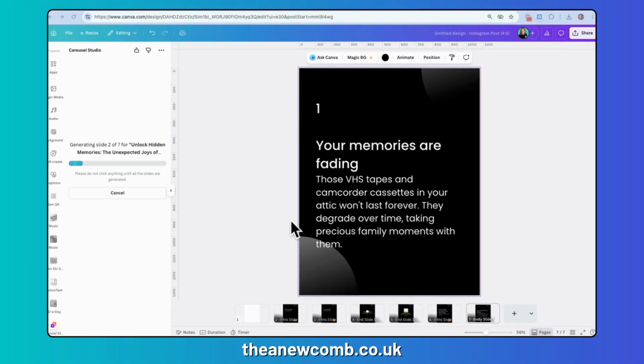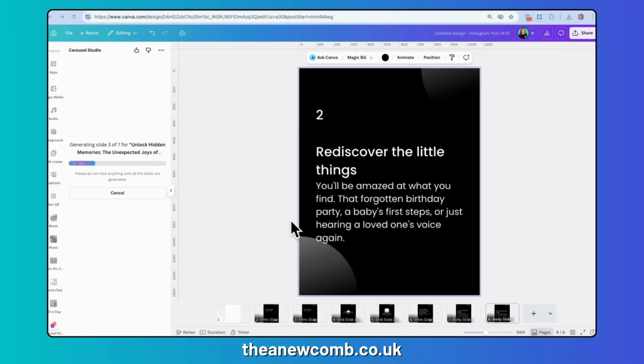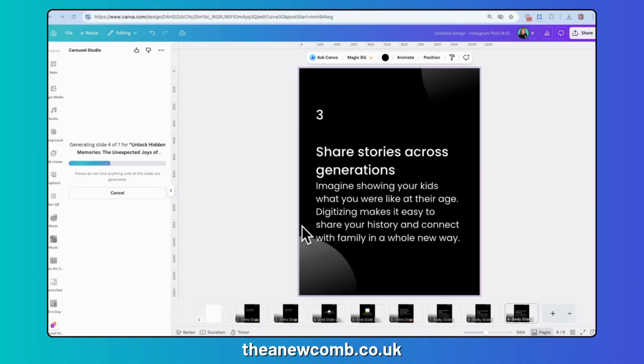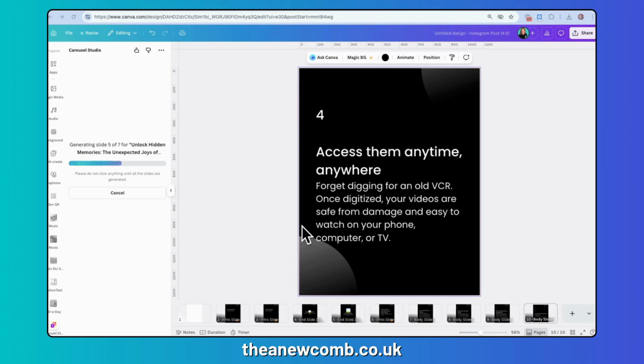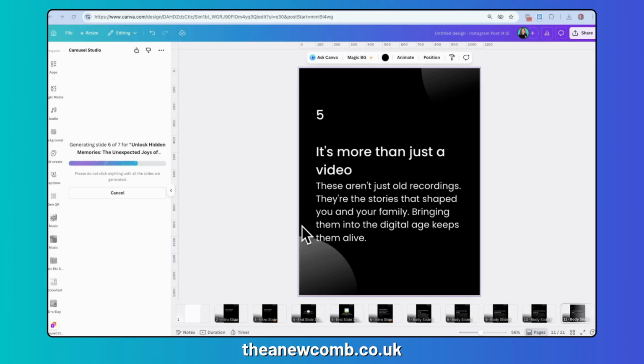All right, here we go. It's designing my carousel. And it's looking pretty good. I mean, I could add photos if I wanted to later. I could add some graphics or elements or something to jazz it up a bit, but sometimes simplicity is best and minimalist is the way to go.